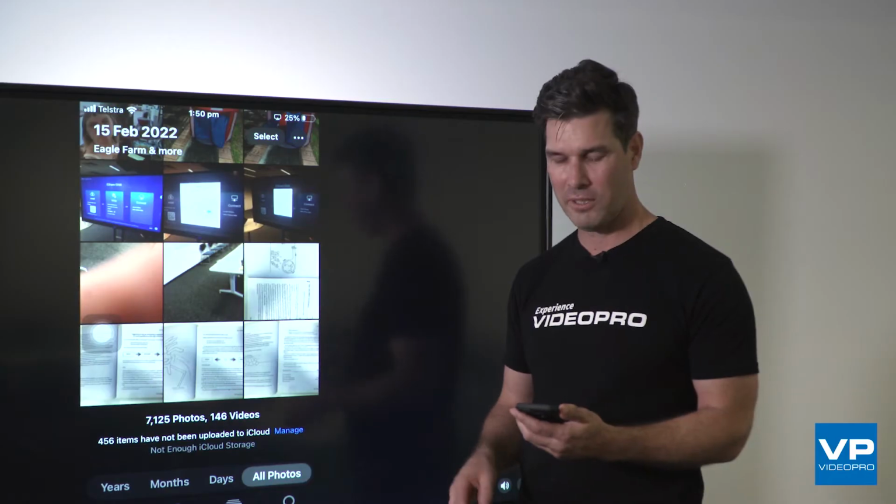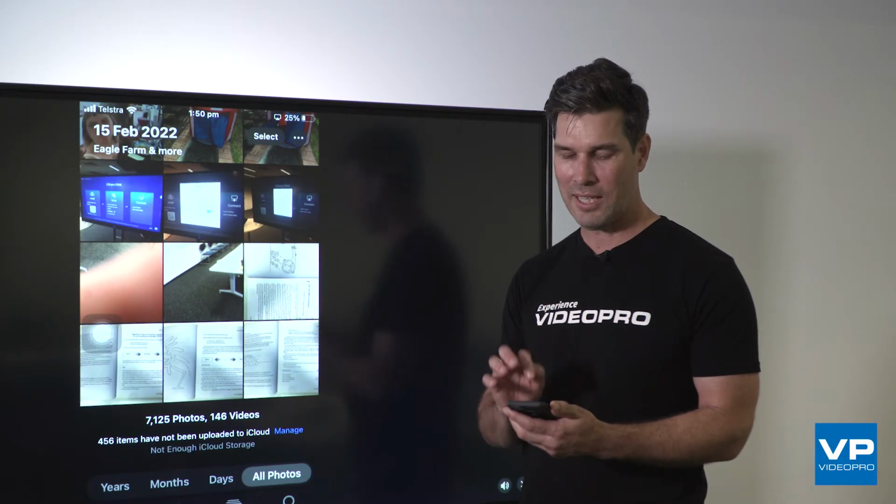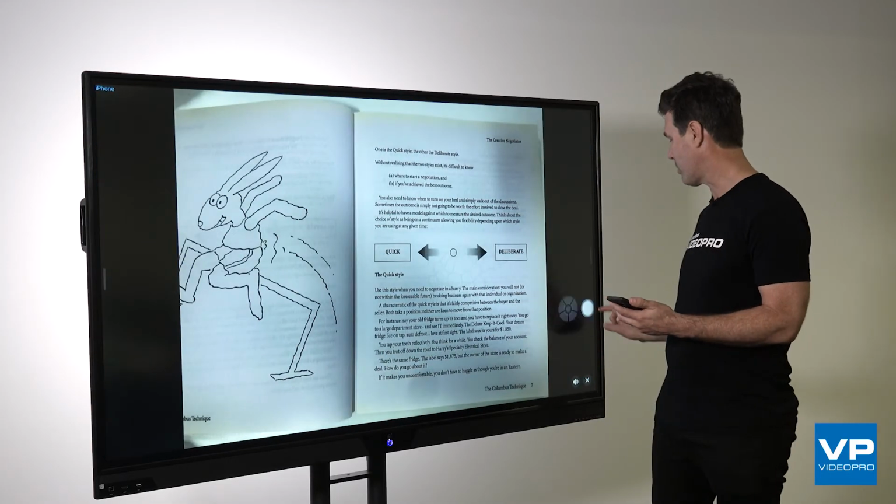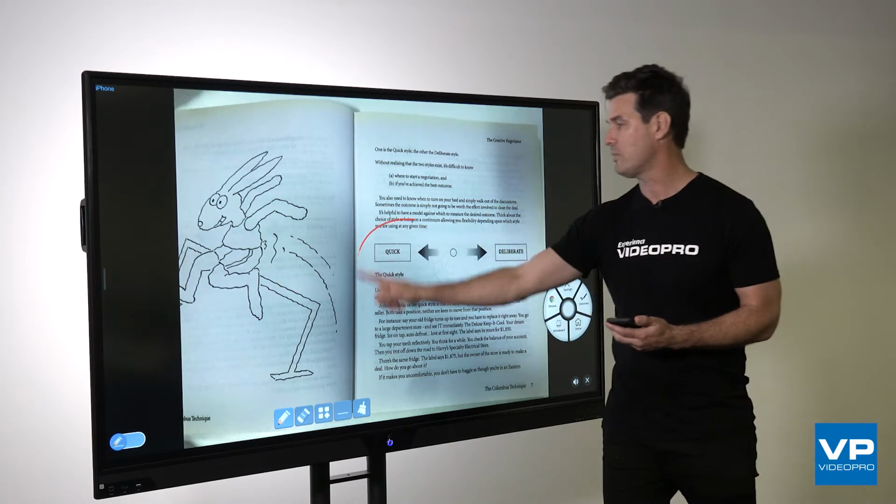One of the things that I find useful is sharing images from books. This allows you to share the content in a much bigger format, and I can also annotate over the top of it using the on-screen annotation tools.